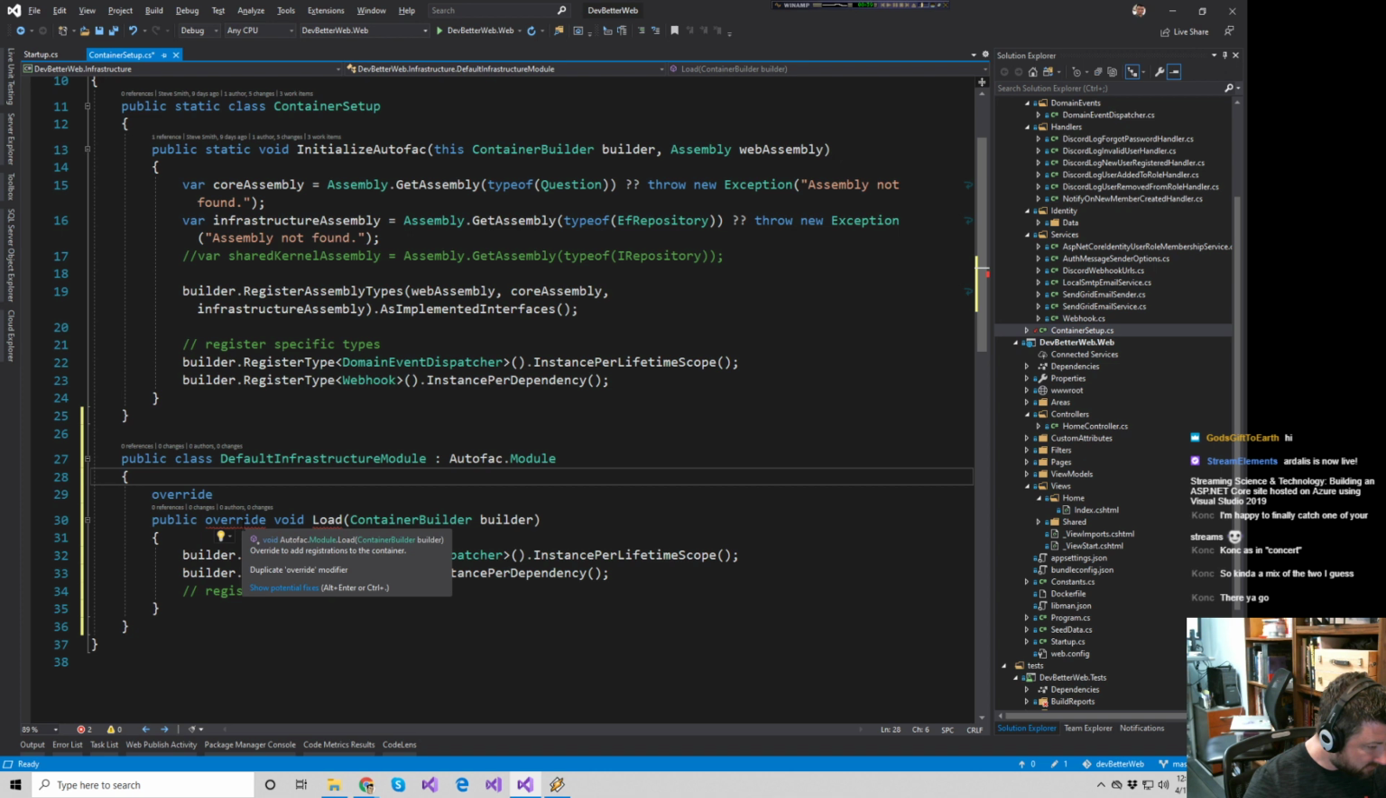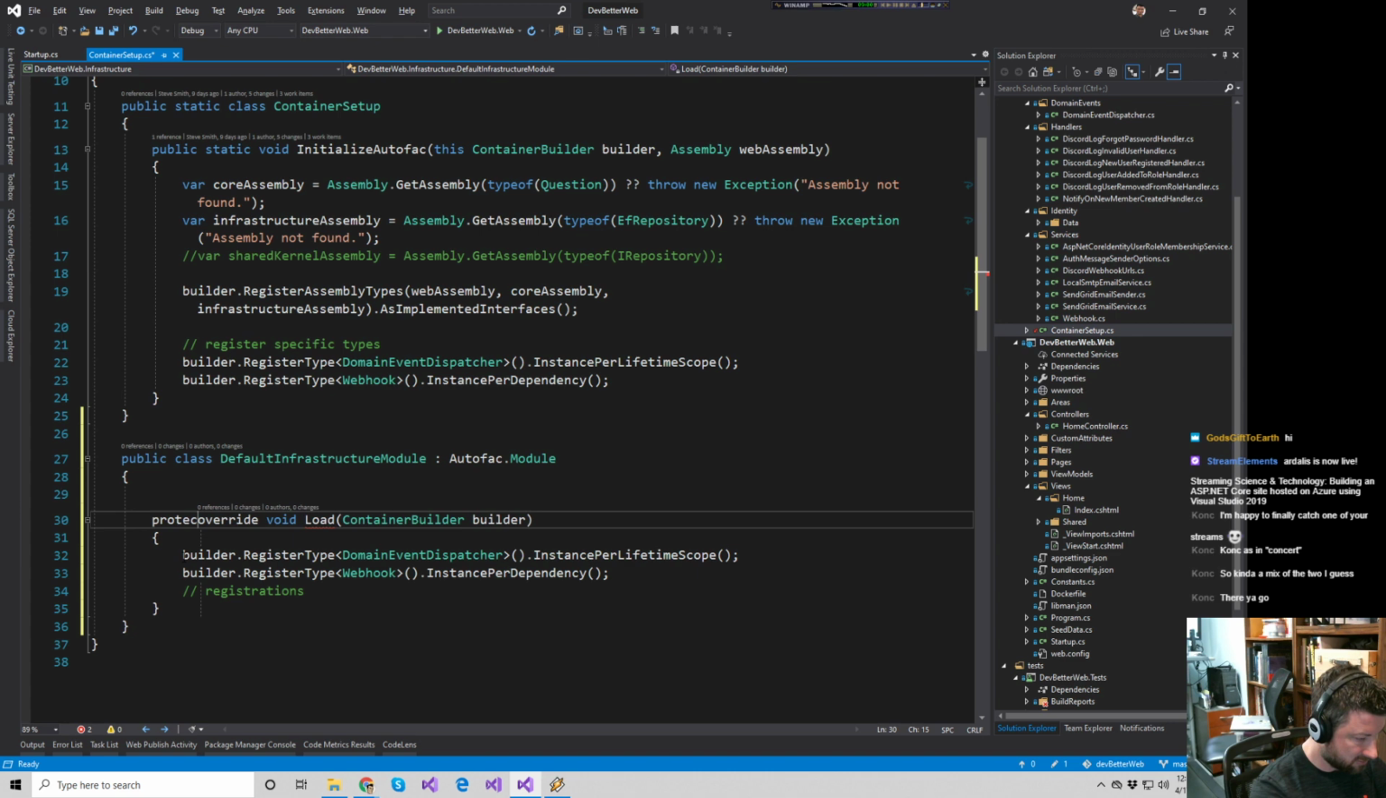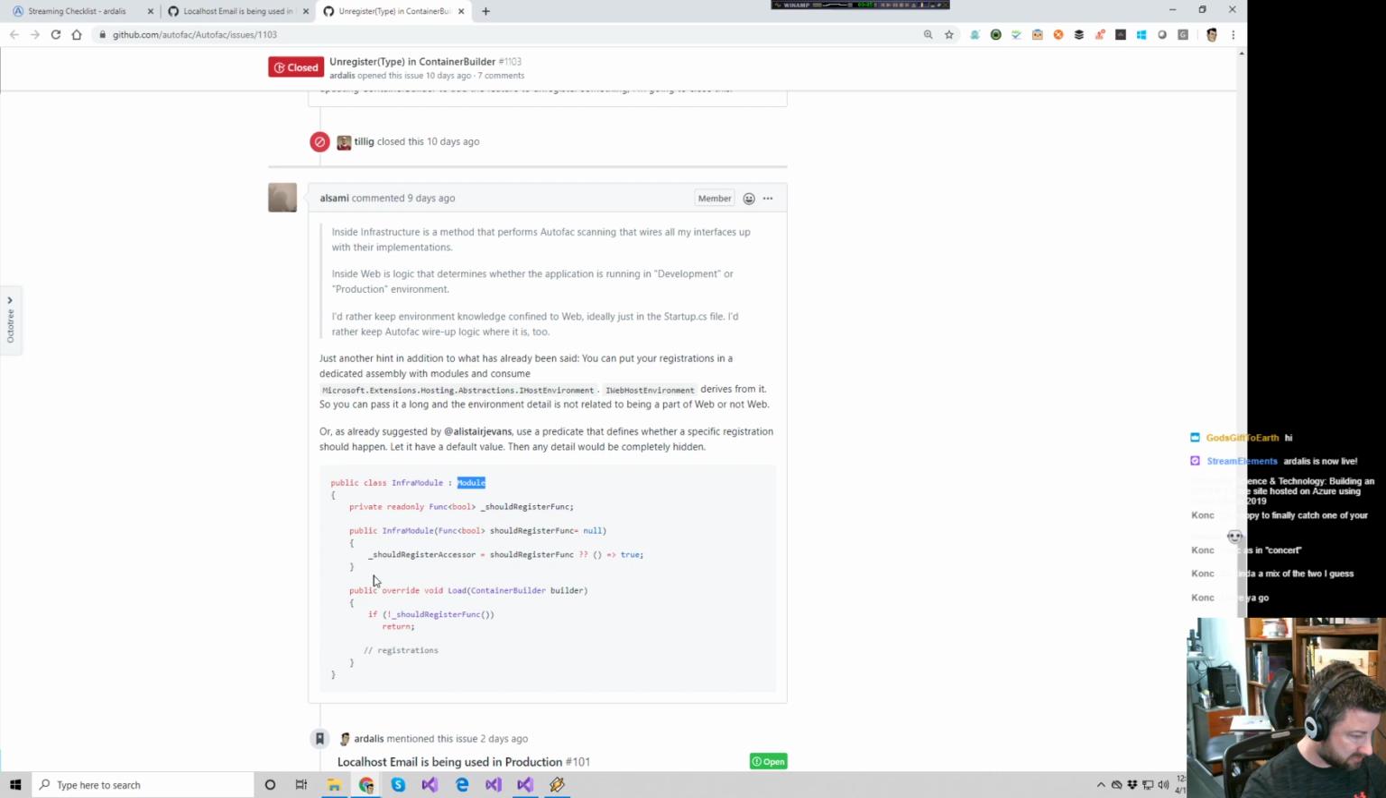Override. Load, override, add registrations to the container. Duplicate. Yeah, that's because of that. All right. Okay, yeah. There it is. Cannot change when overridden. Protected. Okay. Maybe that's what I don't want. I can't make it public. Aha, that's the problem. He made it public, not me. Okay, but he was just writing code in GitHub, so I'll forgive him.